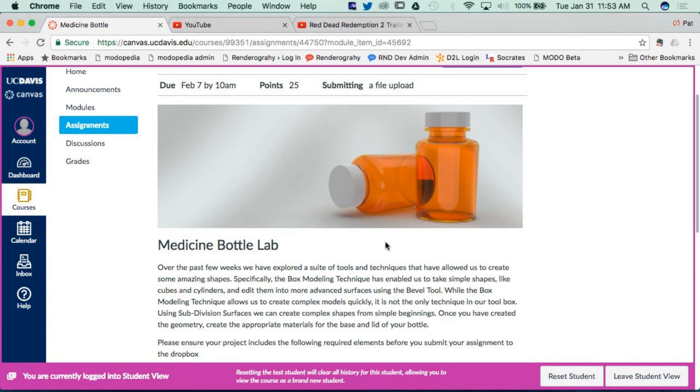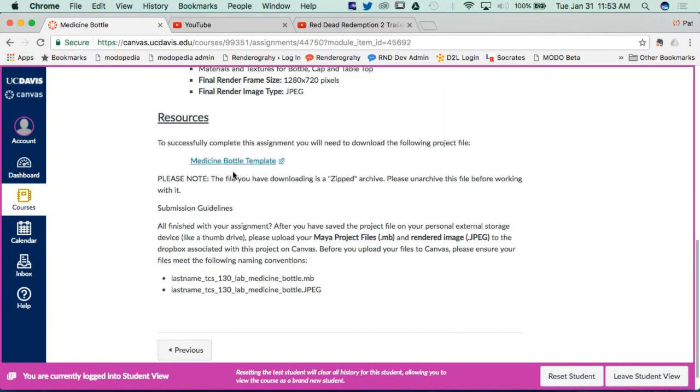We have to construct a complete bottle, the inside and the outside and the lid. I've given you some help here. I've given you this really great medicine bottle template. If you download that and load it in as a backdrop item or an image plane inside of your viewport, it will help you very easily construct this object. Using our traditional box modeling method, I want you to build this medicine bottle.